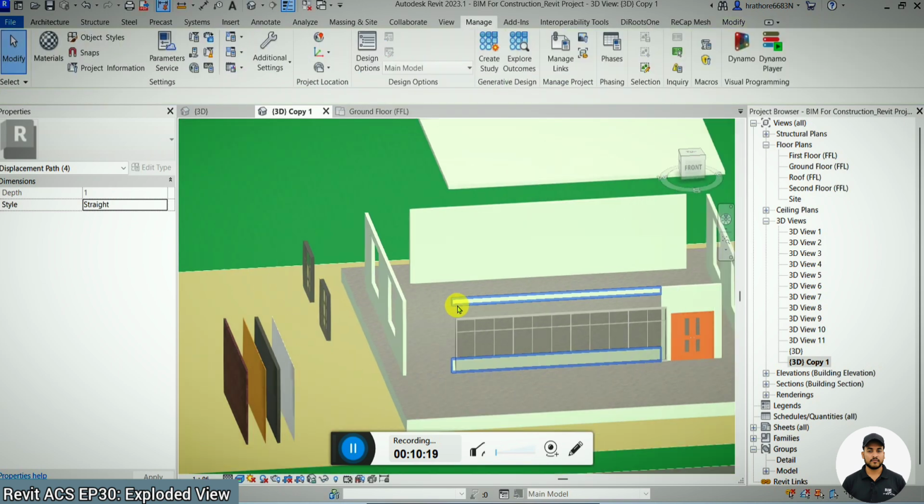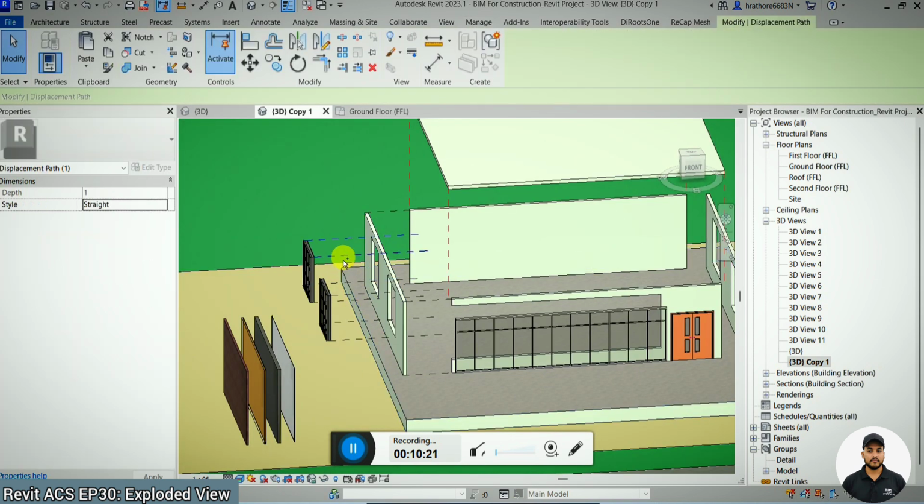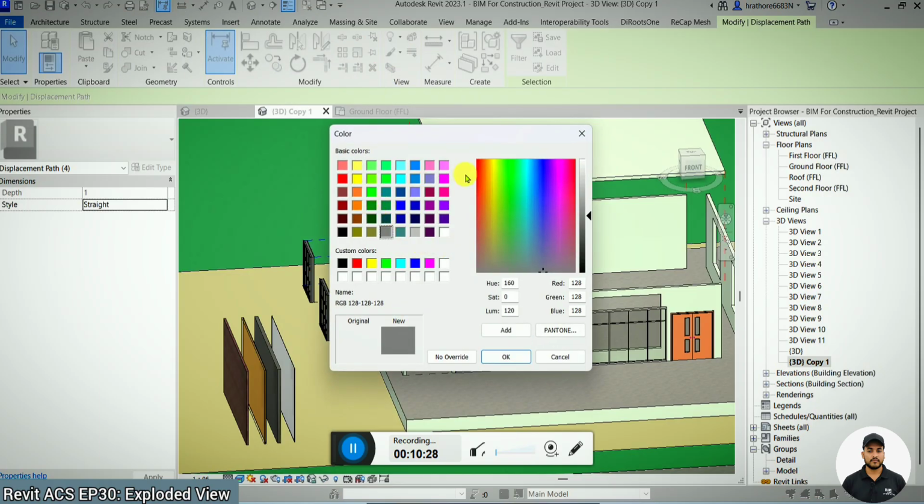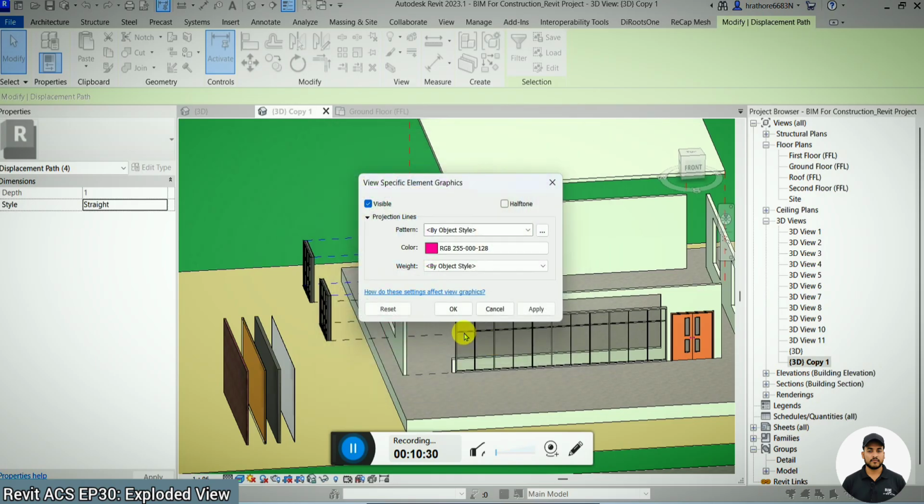Then if you want to choose a different color for your windows, then you will be selecting those windows' projection lines again, then again you can go from here. Then for the window, you can decide the different color. Let's say if you want it to be magenta, then you can choose the magenta color.